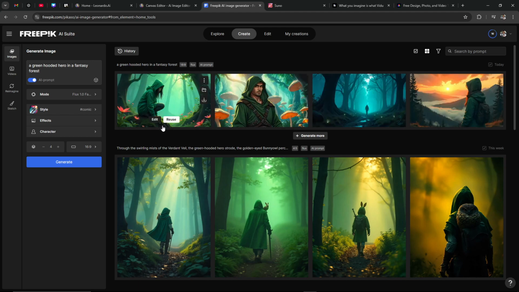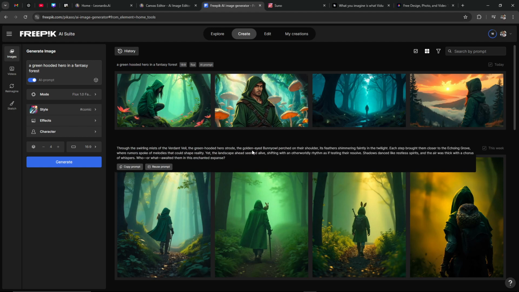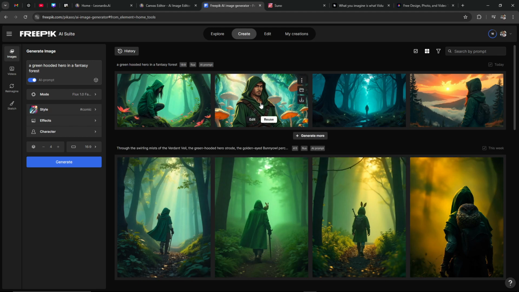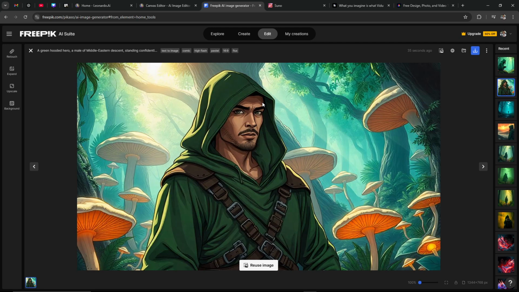There you go, so we now have our result. We did put comic there, and this one here appears to be the most comic-like. These other ones maybe have a slight comic vibe to them, but not really. This one here really looks like it's from a comic book. We've got our three little dots here, and you can see that we can either copy the prompt, publish, or delete. Let's go ahead and select that there.